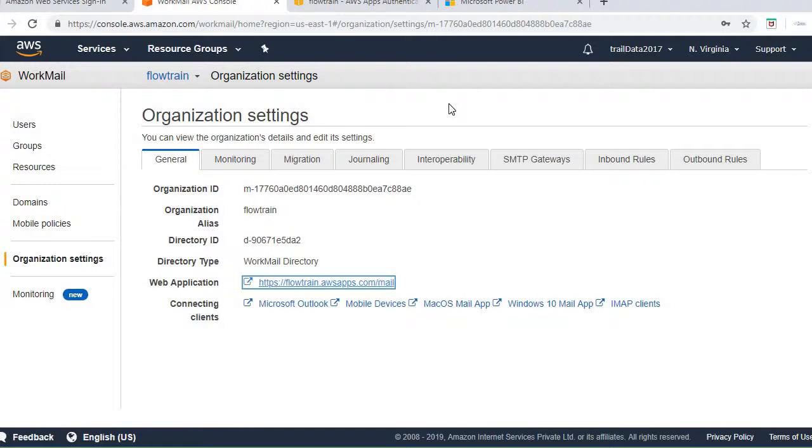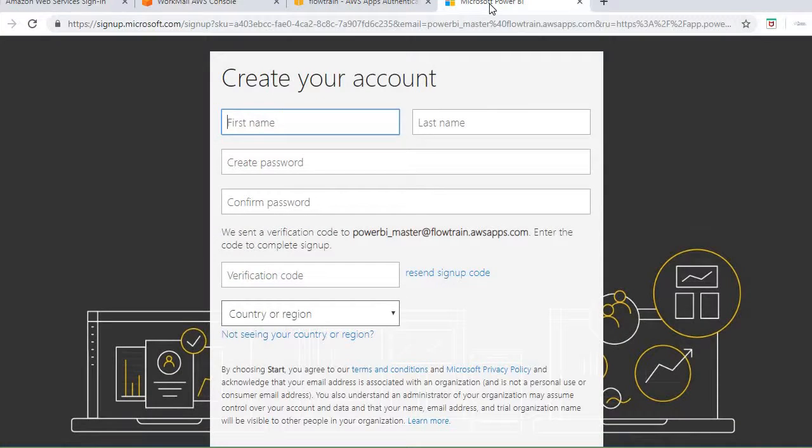So the very first step that is required is signing up for the Microsoft Power BI service, and it has to be an organizational account. It can be your company email ID, but it cannot be any other account like a Gmail account. It has to be an organizational account.